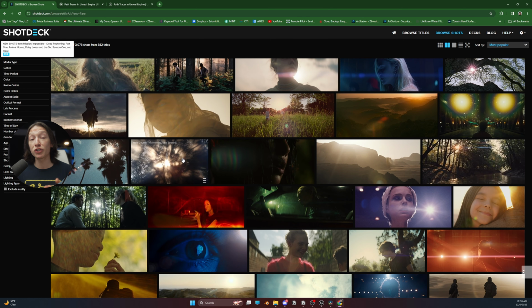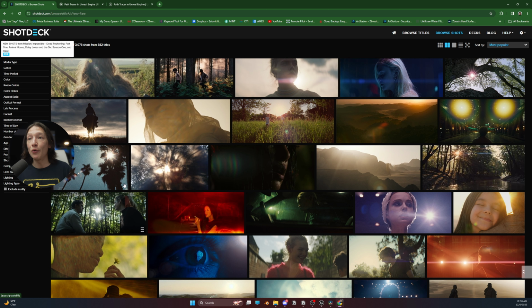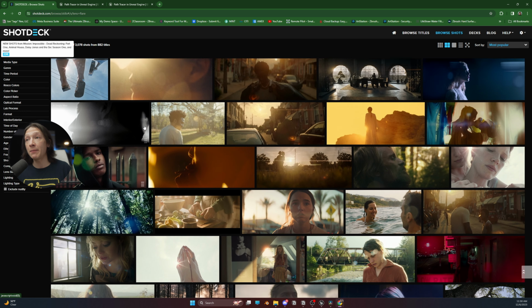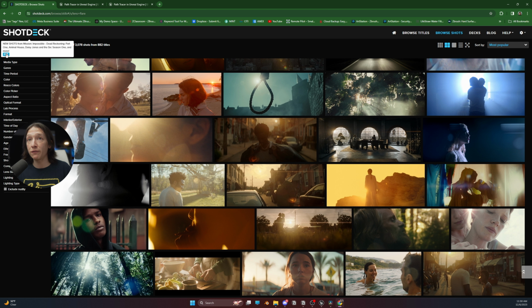If we were to pull up Shot Deck, which is a resource for gathering reference images from films, TV, just some of the best work in the world in Hollywood, we can see that a lot of the time, any lens flare that we're searching for in this image database, we're only getting one light source and maybe a couple lens elements hitting the frame.